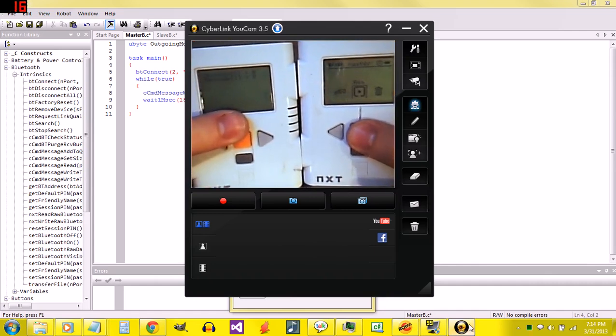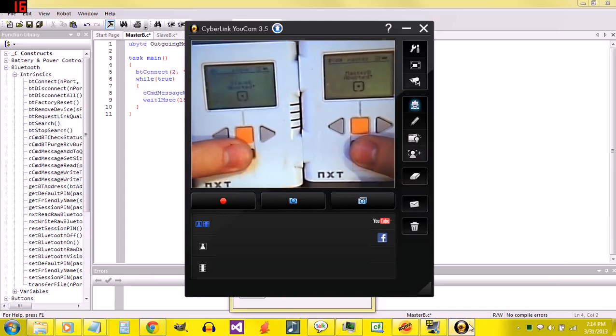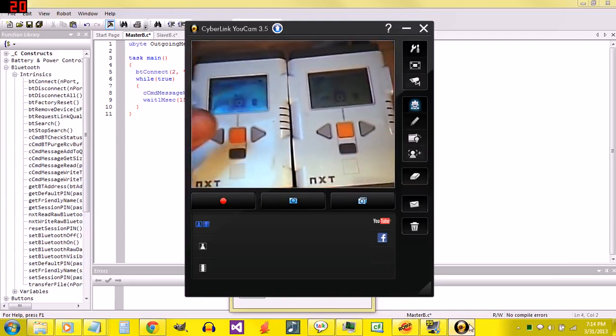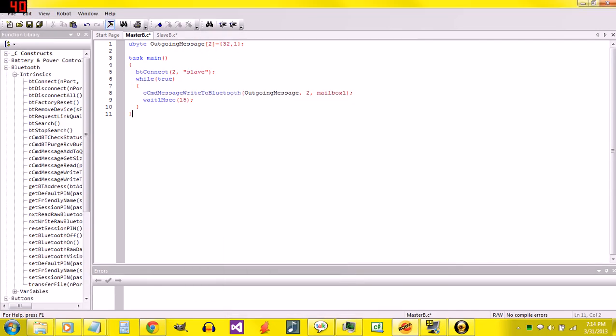Starts at zeros. As soon as that connects, 32 and 1. And so, we can basically do whatever we want with these numbers. And just for kicks again, if you want to send more than 2 values, then you can make this number bigger. Let's say we wanted to send 8 values.